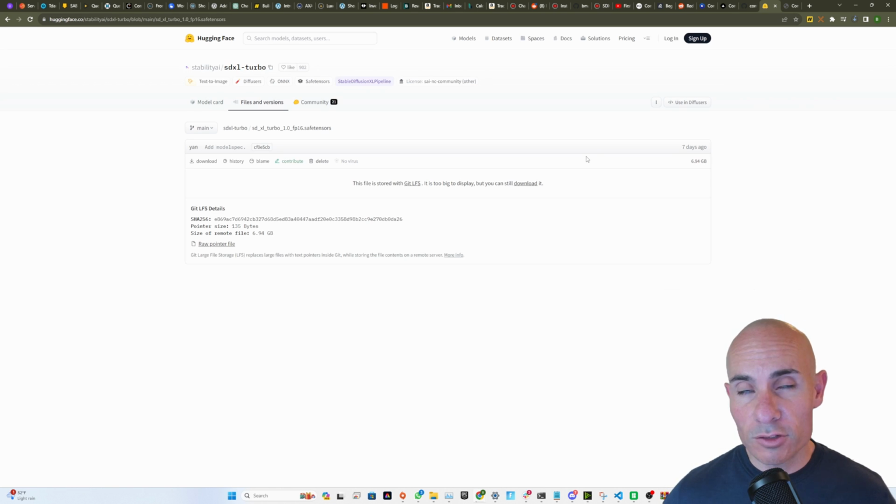While we're waiting for the files to extract, we're going to jump over to Hugging Face. Hugging Face is a place where you can download large language models, stable diffusion models, checkpoints, you name it. What we're going to do here is get the SDXL Turbo model. That's going to be the basis of what we run inside of Comfy UI. And you'll note here, it's a large download. It's 6.94 gigabytes. Go ahead and click on the download link to get that started.